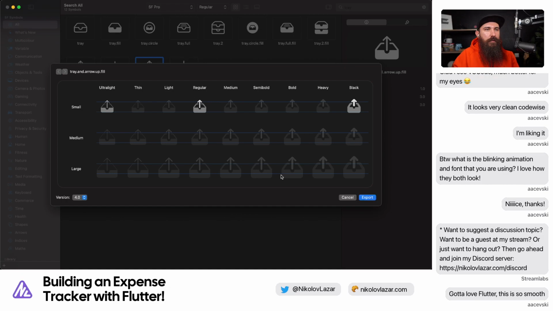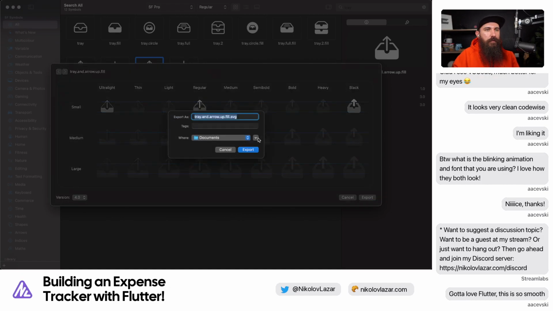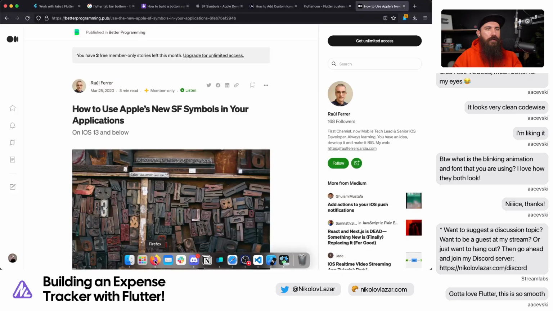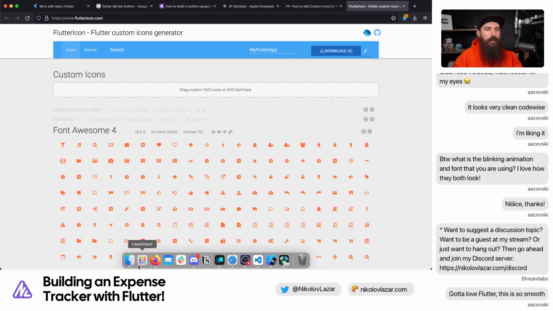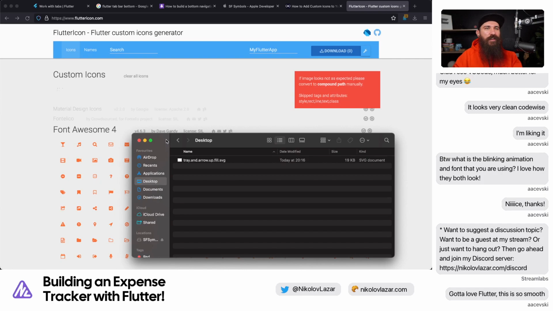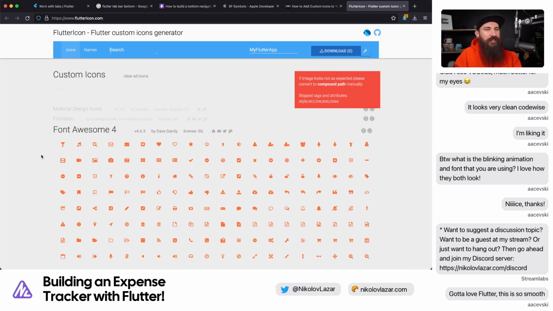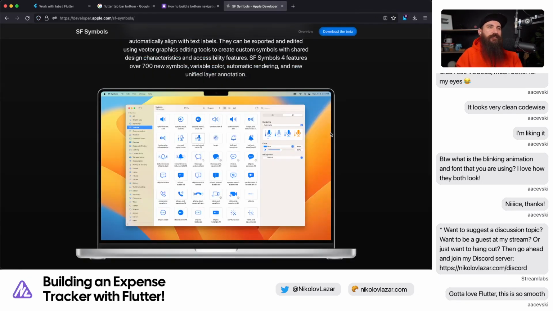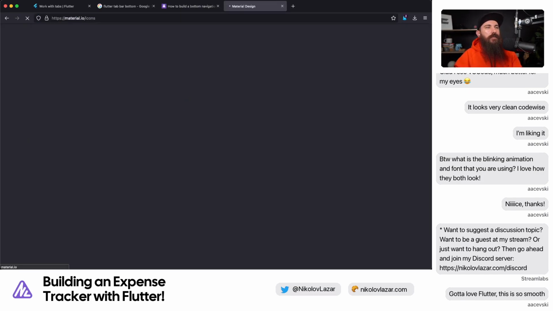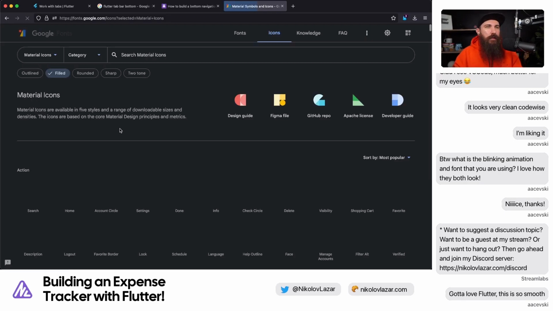All right, yeah. Documents, no. Let's go to the desktop and just place it there. Okay, so now we want to go to the desktop. Do we have it? Oh man, nice. You know what? All right, material.io/icons. You win. You win.